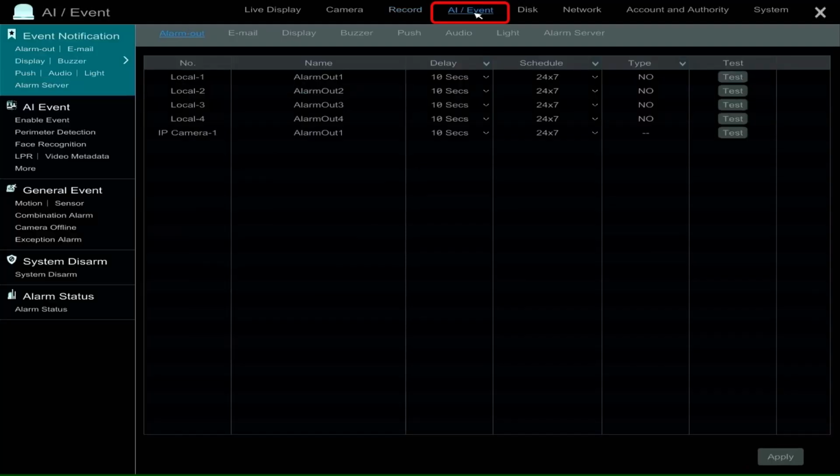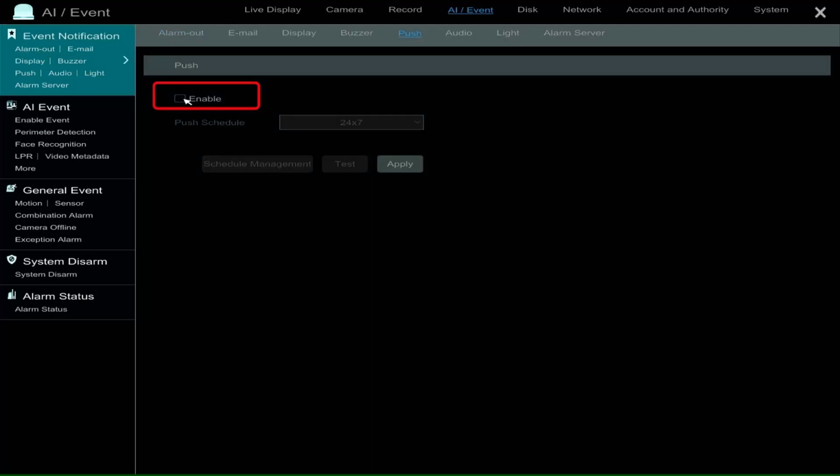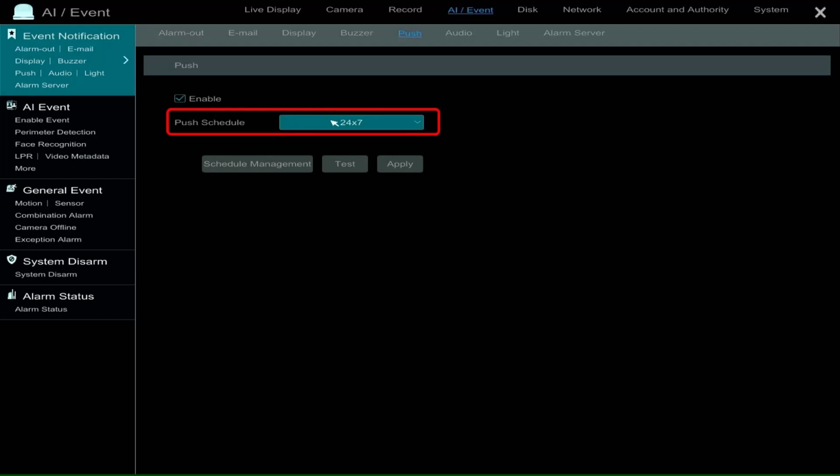To configure push notifications, click on AI Event at the top, then select Event Notification, and click Push. Check the box to enable and select a schedule for when you want to receive alerts and click Apply.